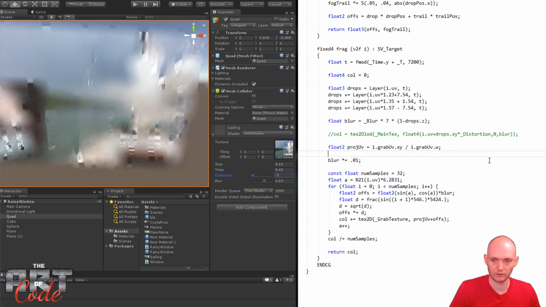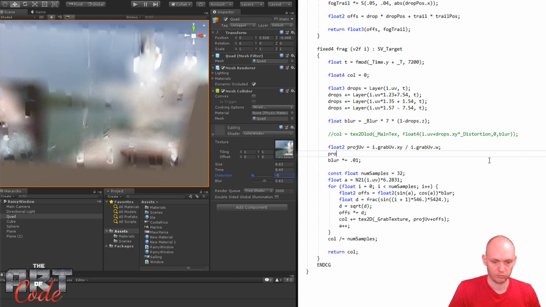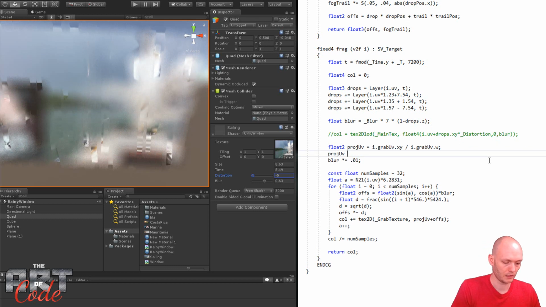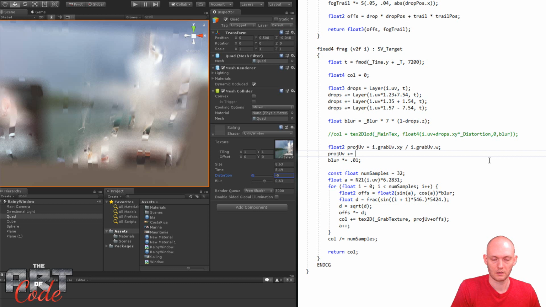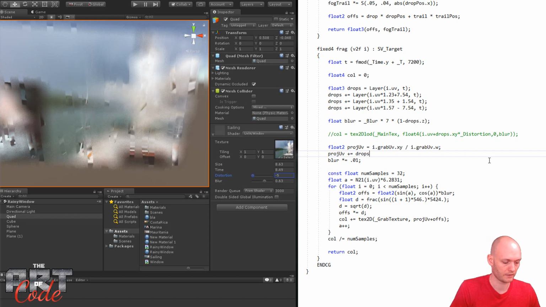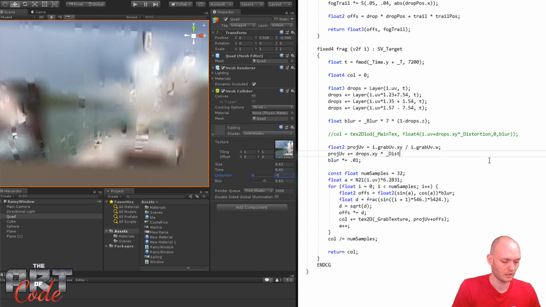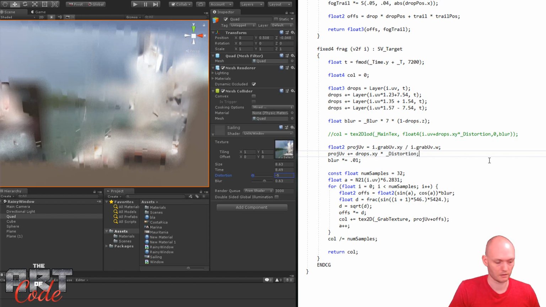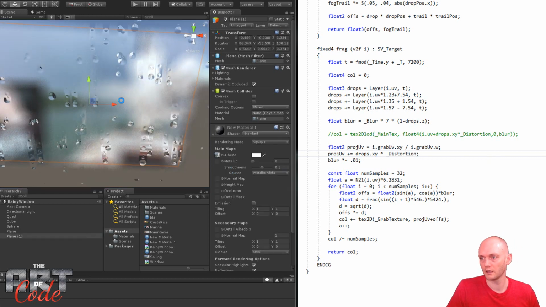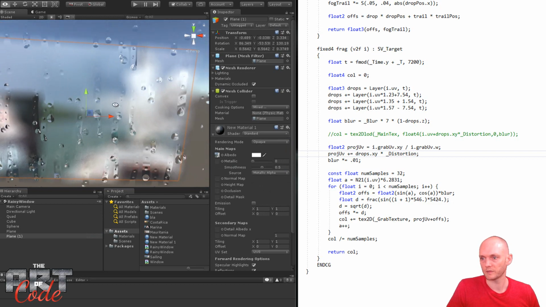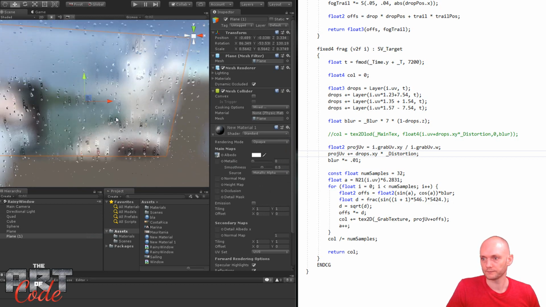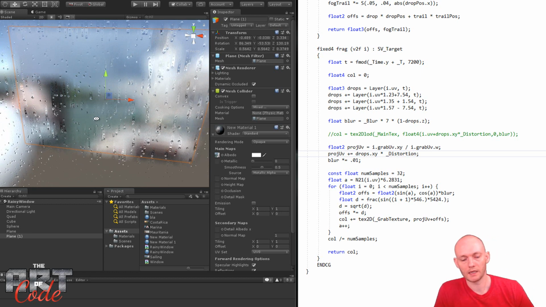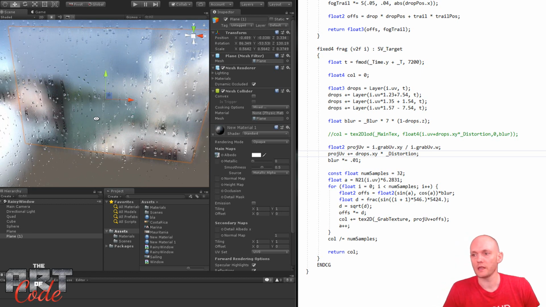So over here, I'm going to do proj UV plus equals drops dot xy times distortion. I hope I do that right. Let's see. Okay, so now there are the drops back. All right. Cool. So now one more thing.